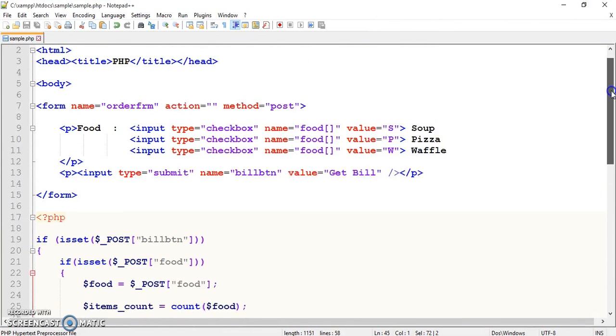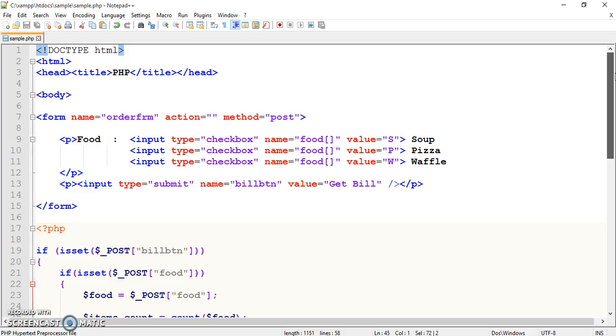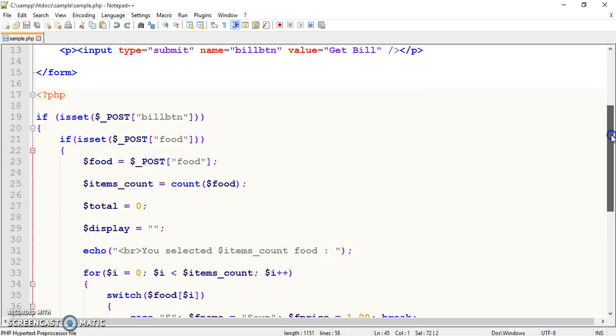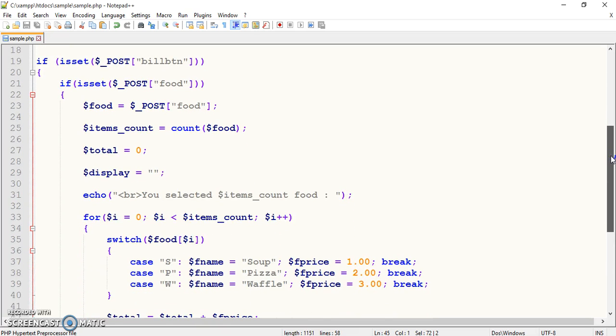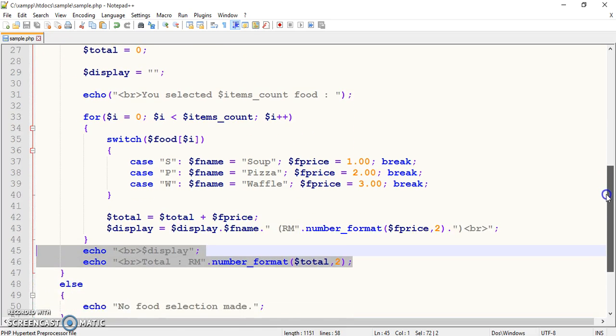So this is the entire code. This is the form, and this is the PHP part.